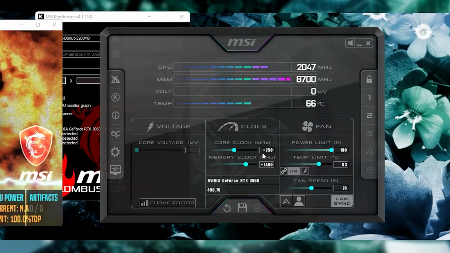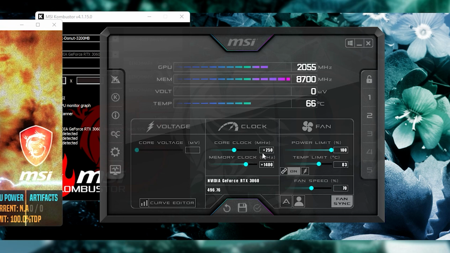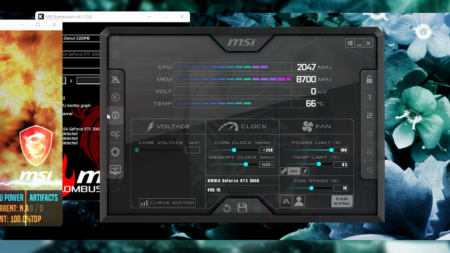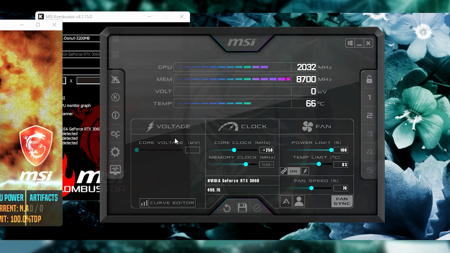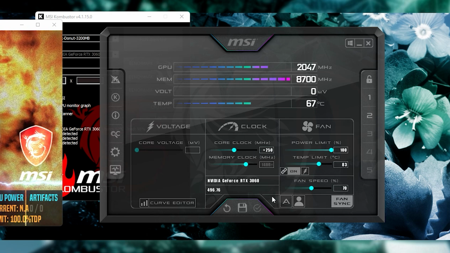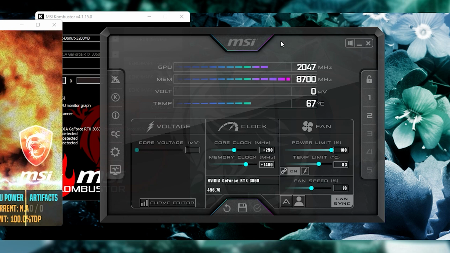Now if you made it to this point, that means that you found your max memory clock limit and your MSI Combustor has crashed or something wrong happened. Now what you have to do is minus 100. So for me, my limit for my memory clock was 1500, so I subtracted 100, and from that I went to 1400. Now after you minus 100, enter and apply that change. And since we know that 1400 works well for us, we're just gonna keep it at that.